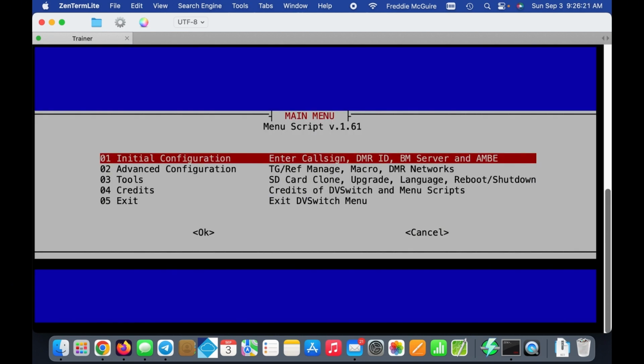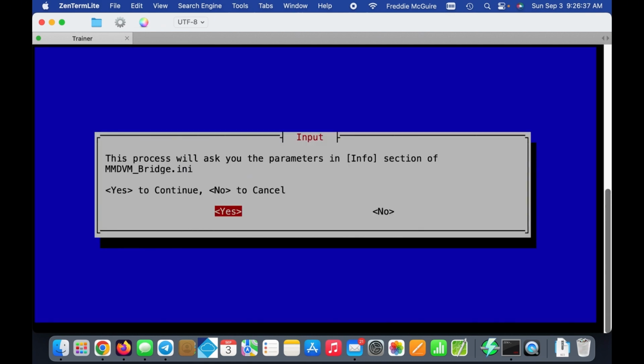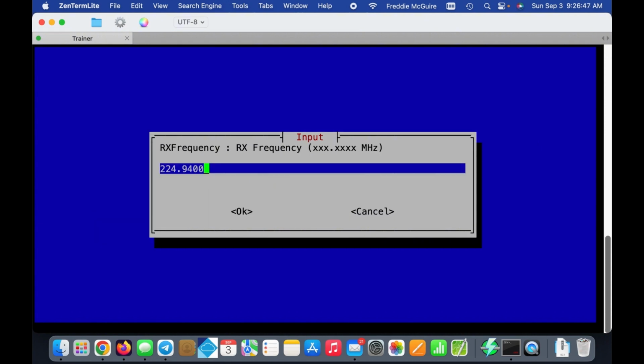Now, we've got the initial configuration done. Now we need to do the advanced configuration. You can come in here and configure other stanzas such as frequency, power, lat long, your location. This process will ask you the parameters in info section for the mmdvm_bridge.ini. Hit enter. Now, my little node is going to be 146.400. For receive, it is 146.100.